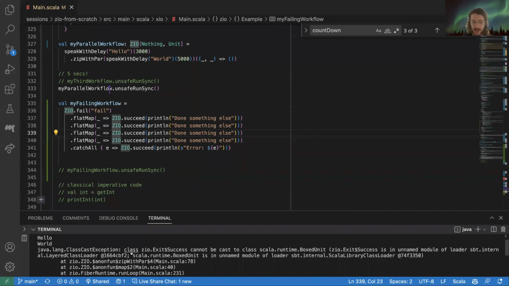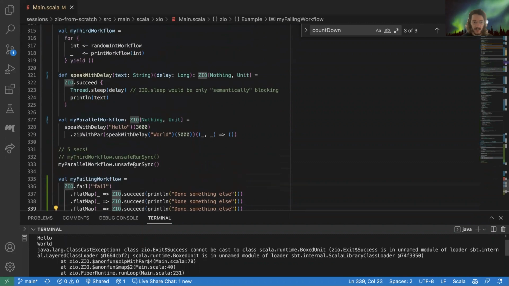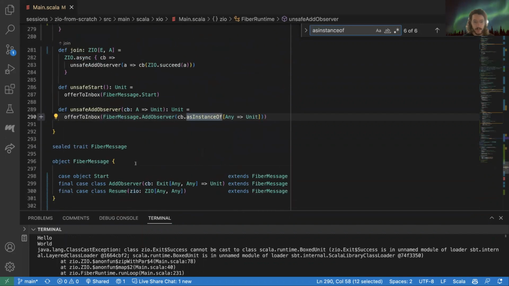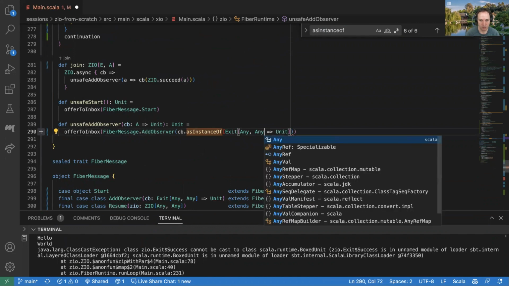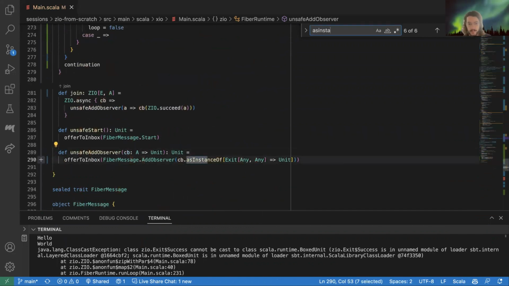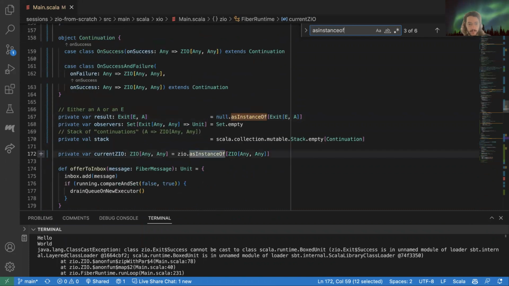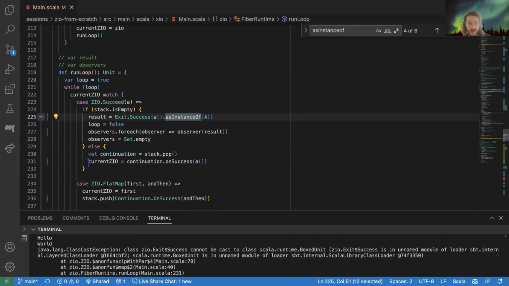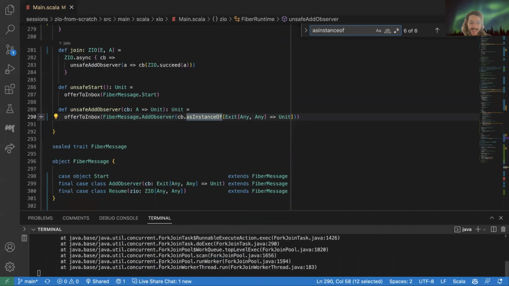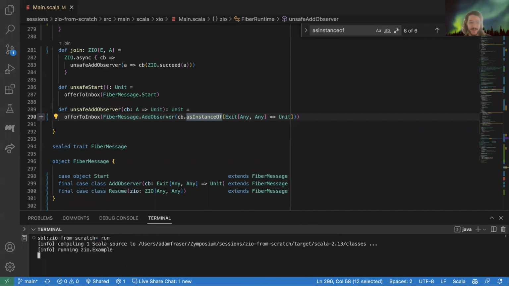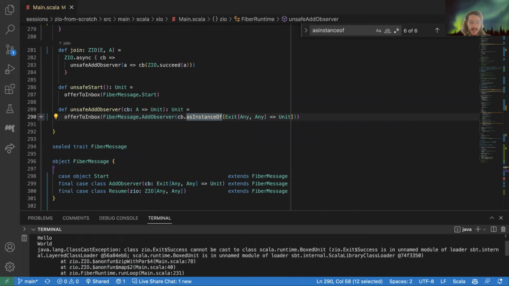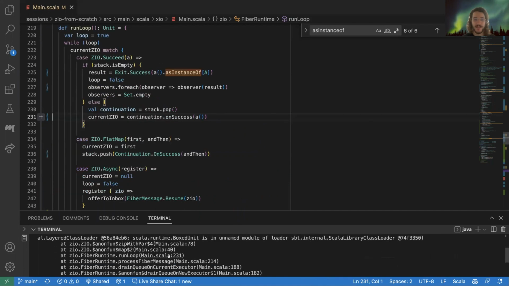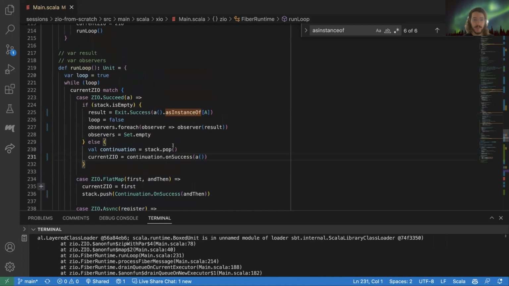Exit success cannot be flat cast to boxed units. Line 78, maybe line 231 is the problem, I'm not sure. Okay, well, this needs to be exit any. When dealing with type erasure, you take on some challenges, and you definitely want to have a lot of tests if you're ever writing your own type erased runtime, because the compiler won't be able to help you in these instances, because the type is constantly changing. A stack of continuations are not all going to be the same type. It depends on how our program does.